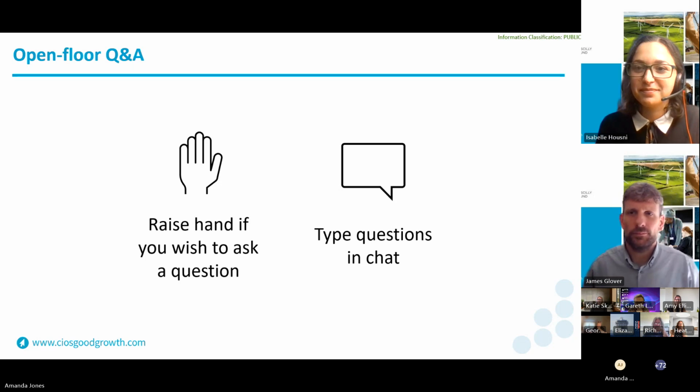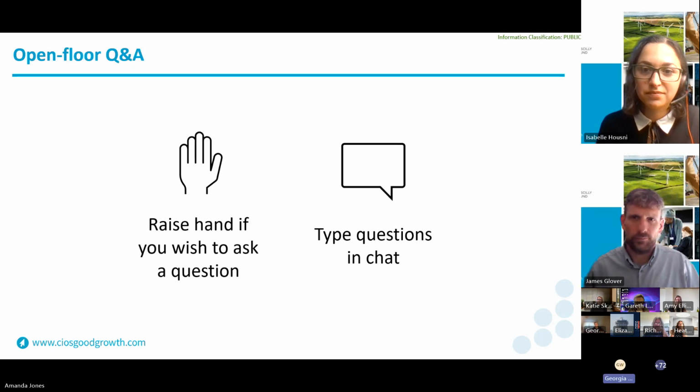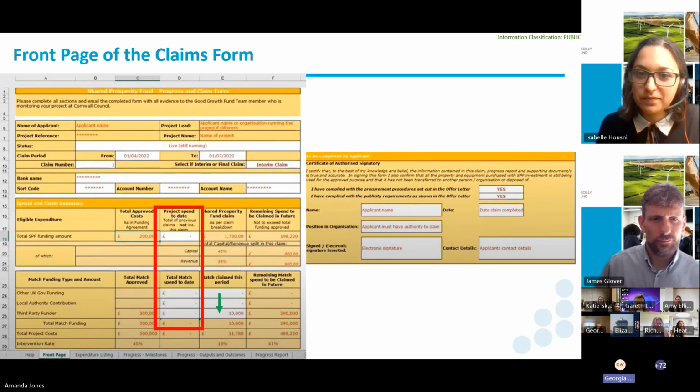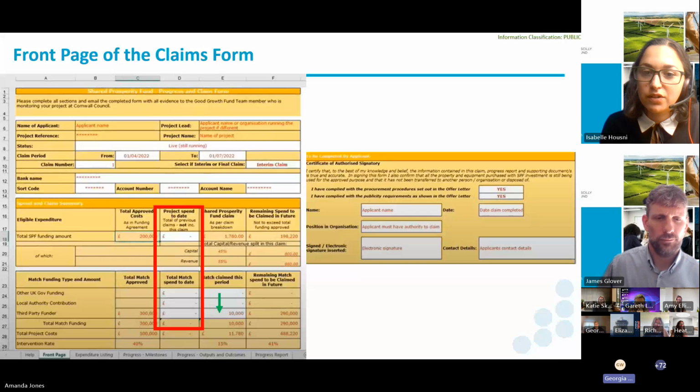Hi, could you just go back to page 1 of the claim form and go through columns D and E again? I think that might be 2 slides previous. We've had that in, Amanda. Thank you. On the first claim, you said you just put the project spend. No, you just put it in column E. Then on the next one, do you just put column E into column D?